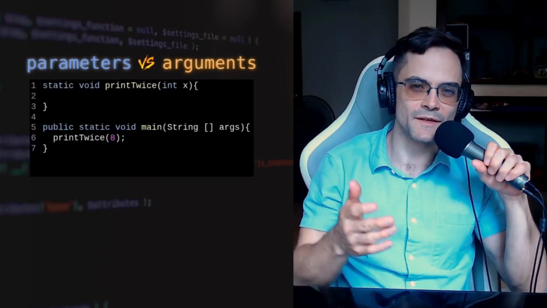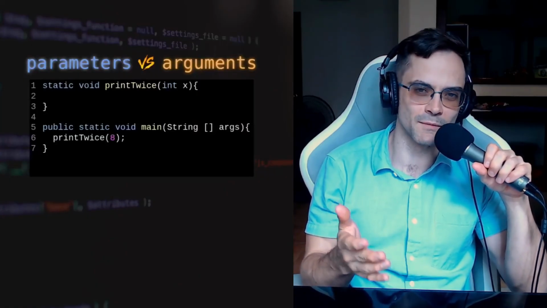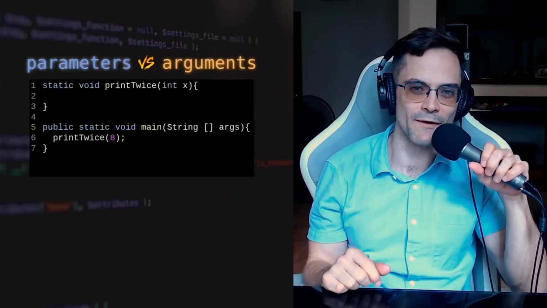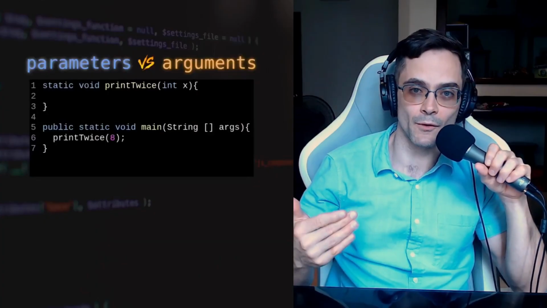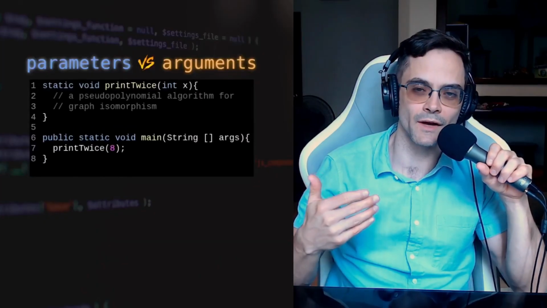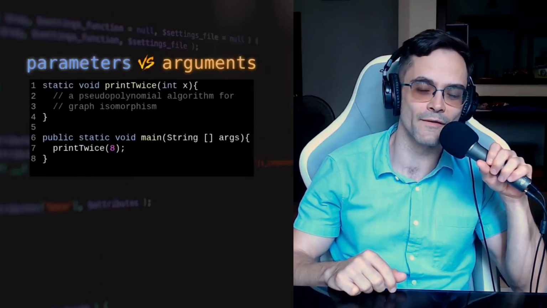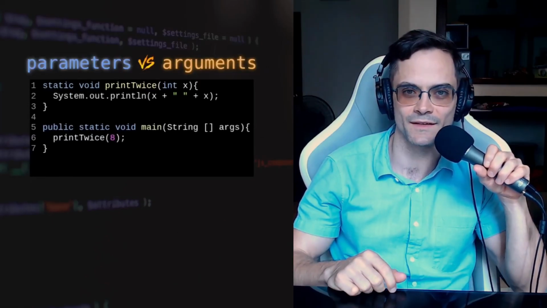Here's some Java, but these same principles apply to C, C++, C#, Python, JavaScript, whatever. So we're defining a method here called print twice. It's a pseudo-polynomial time algorithm for graph isomorphism. No, it prints twice. That's all it does.